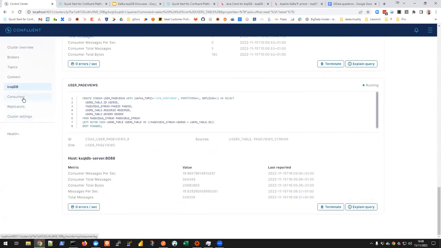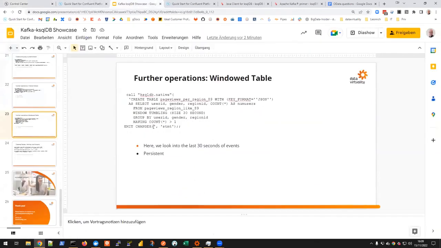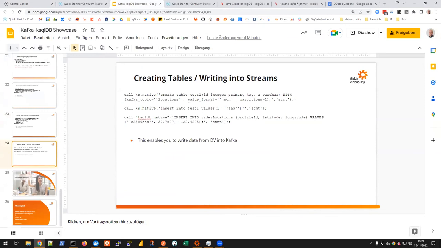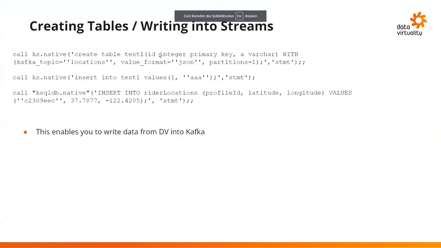And finally, now, if we are looking at our presentation again, there is the ability to create the tables. As I was mentioning, our connector enables you to create this. So that would be really just a native call again to our KSQLDB connection, saying create table with, where it needs to be put in terms of topic, what the format will be like, how many partitions, and then also the information here. And then after that, we insert into this table, right? And this gives us the ability to write data from DV and back into Kafka streams using KSQLDB.